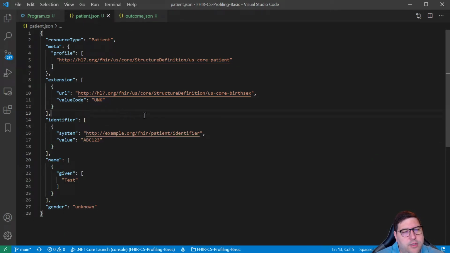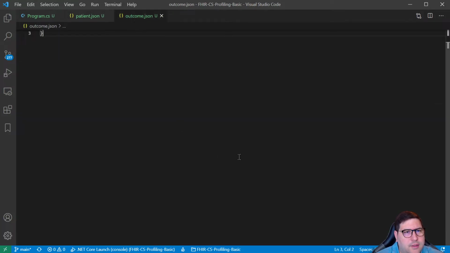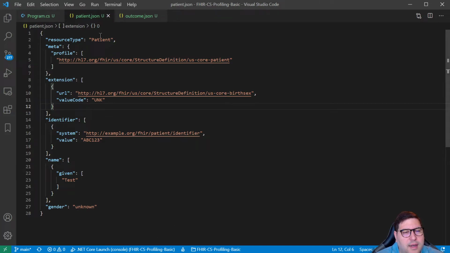If we were doing something like a SNOMED or a LOINC code, I don't know how this validator handles it because I haven't tried that. So I'll test that at some point in the future. I need to find a profile that has a binding to one of those resources that I want. But we can see we have our extension, we have our code, we have our URL.